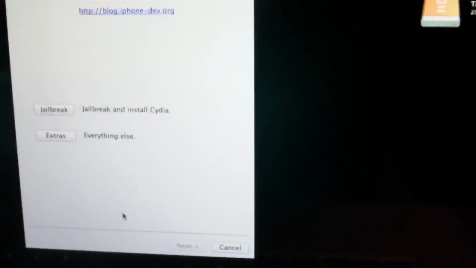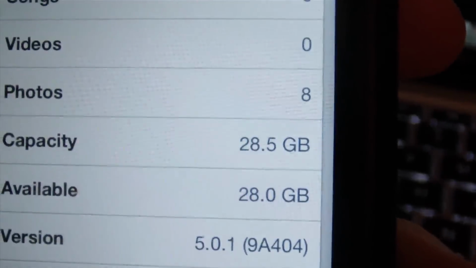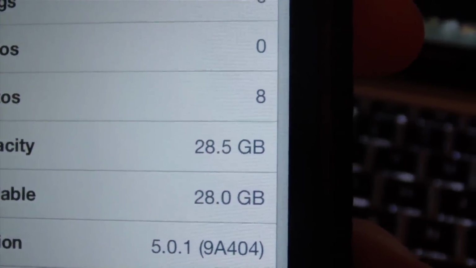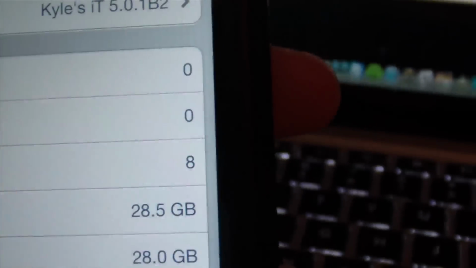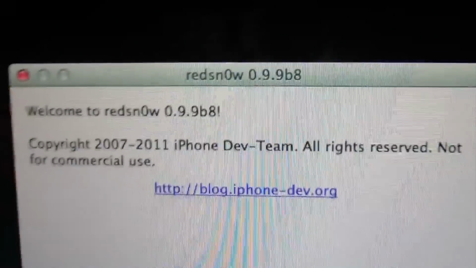You can see if we go to my iPod, Settings, General, About, you can see in here version 9A404, and that is 5.0.1. So that is the beta. So we're going to go ahead and set the iPod aside right now. You will have to use RedSnow 0.9.9 beta 8.